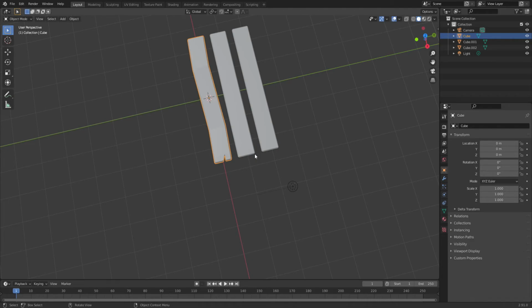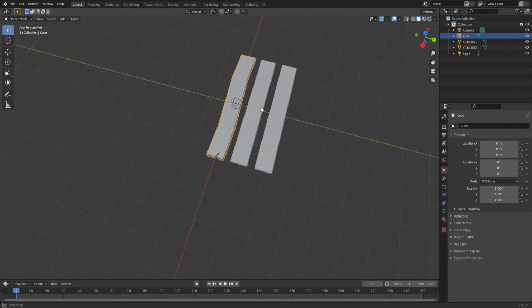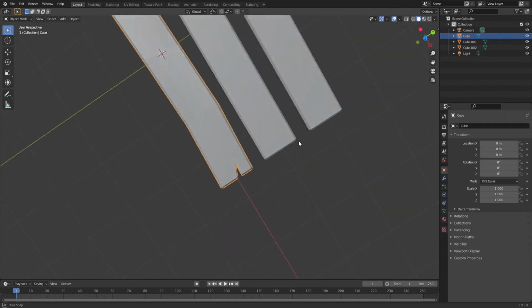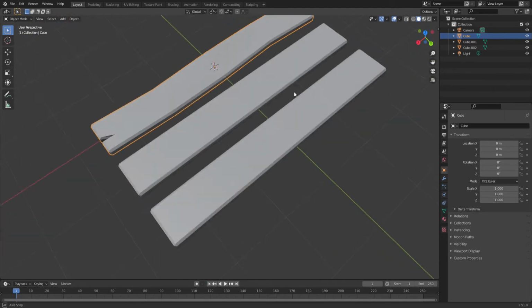And so now I'm just going to go and variate these a bit, make them look a bit different from this one. And I will get back to you guys when I'm done.